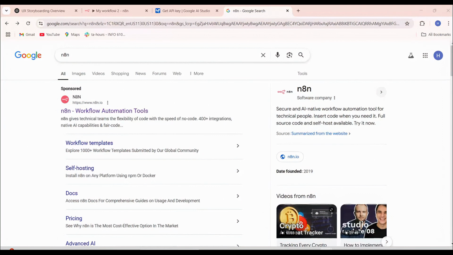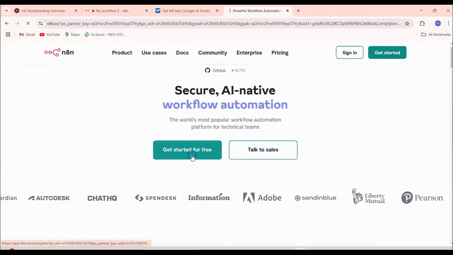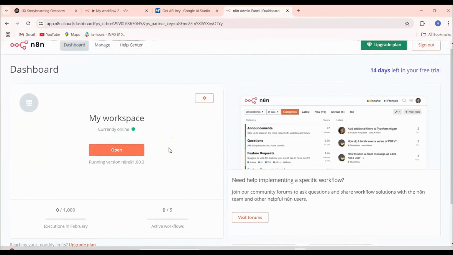Today we'll be creating a custom AI agent. So this is how the workflow automation n8n website looks like. You can use it for free as well. Get started for free. So this is how the dashboard looks like, and you have to click on open when you go to the dashboard.